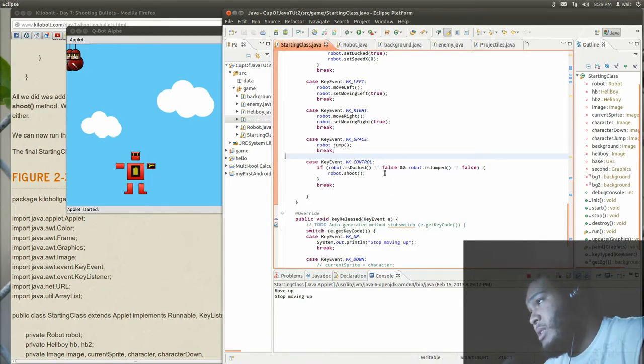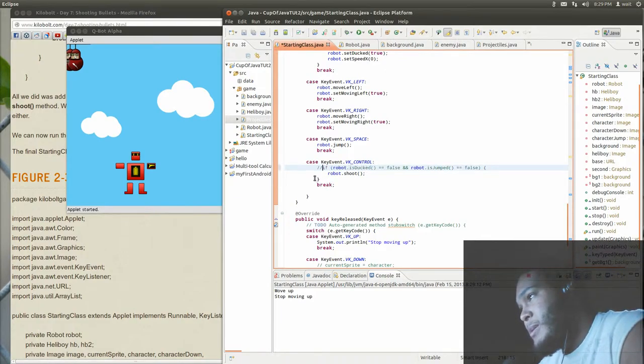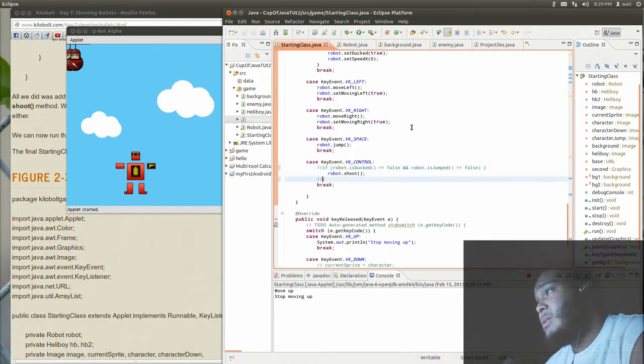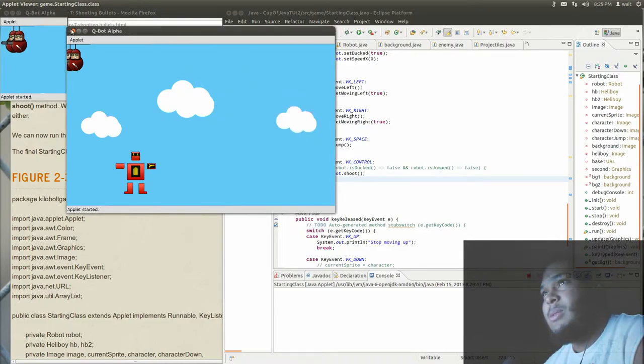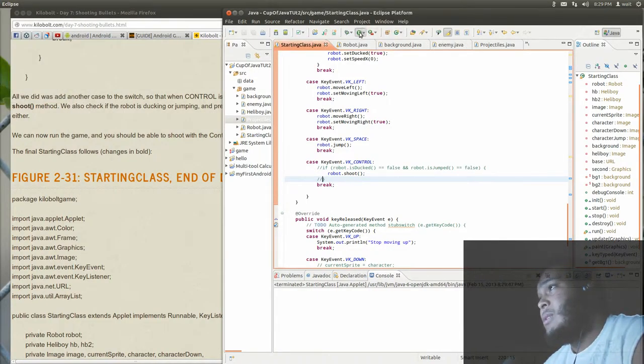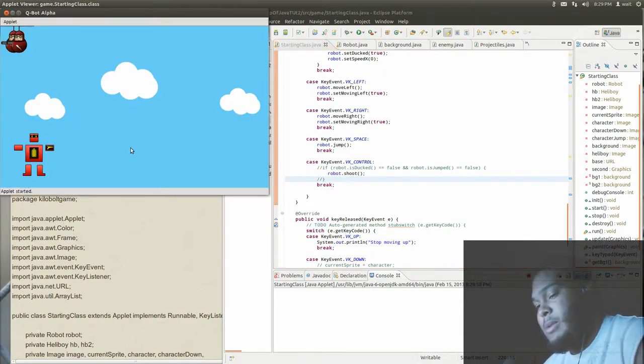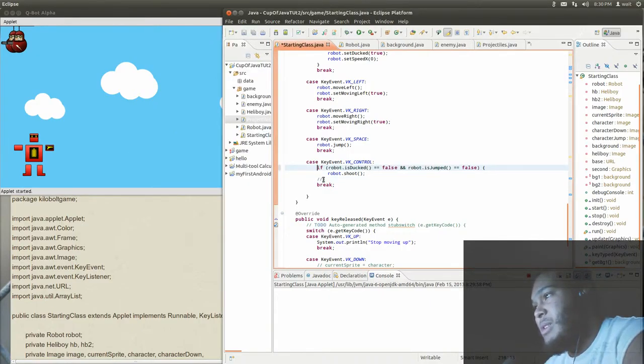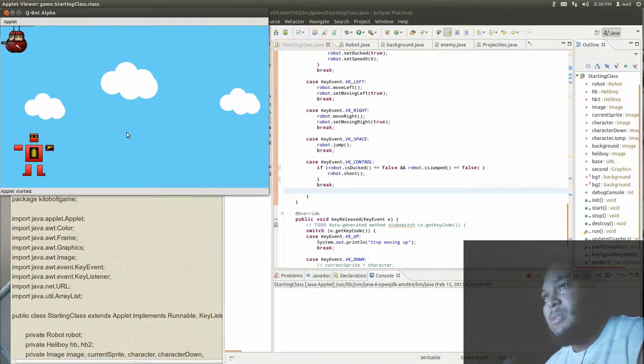Right here. If duck is equal to false, all right, let's do this. Oh crap, we don't want to do that. Nope, we've got to do a clean. There we go. So even if I duck, this is actually pretty amazing. So we can put these back so we can follow up with the rest of the tutorials.